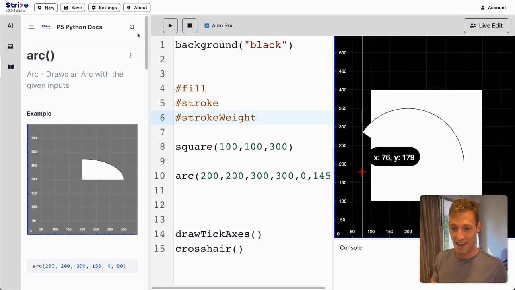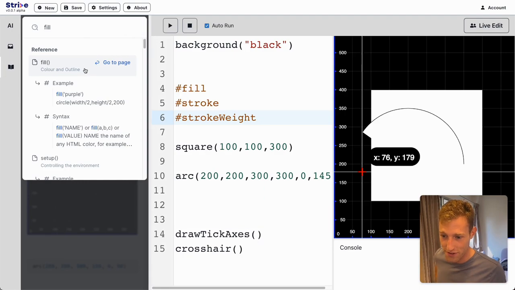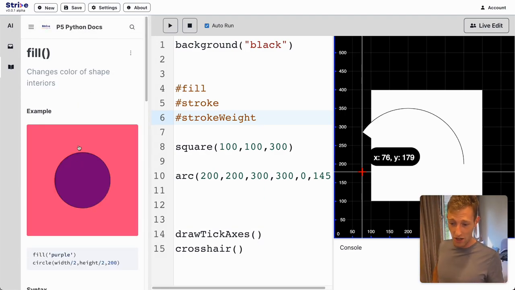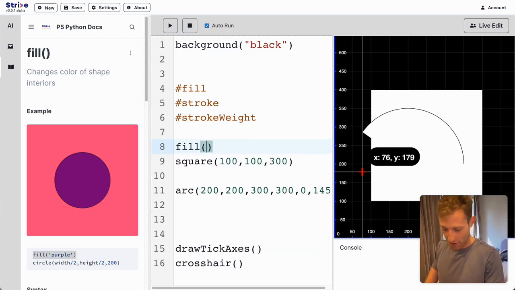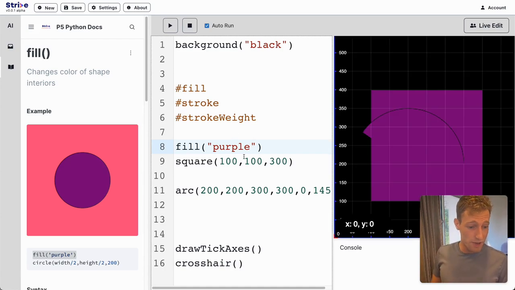Okay, fill. Going to my documentation, search fill. And I can see, okay, cool. If I want to fill something, I can say fill the color. So I can just say fill and I can say purple. And then boom, it fills both of them purple.